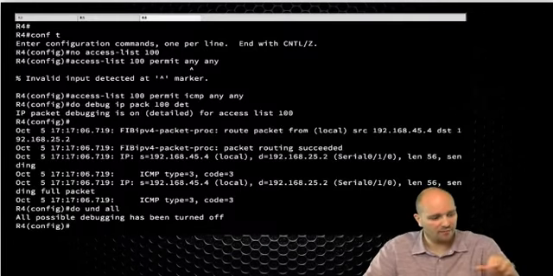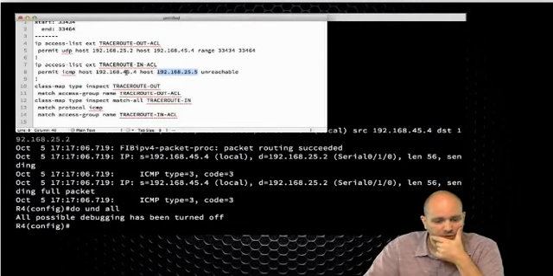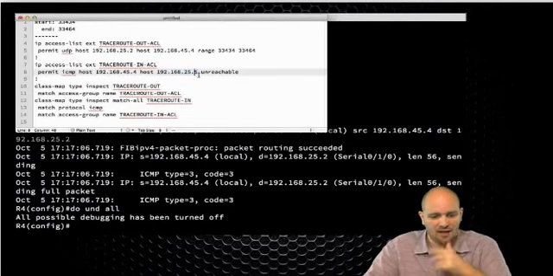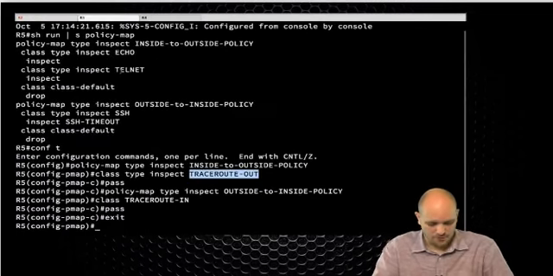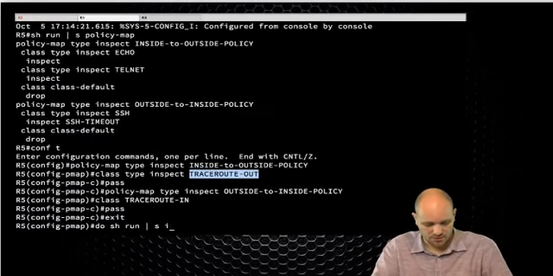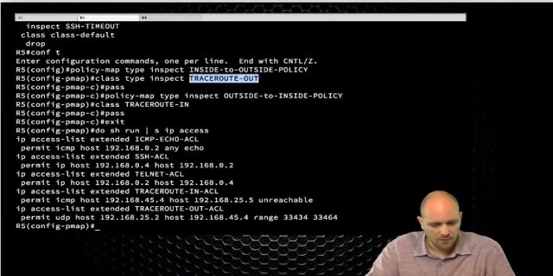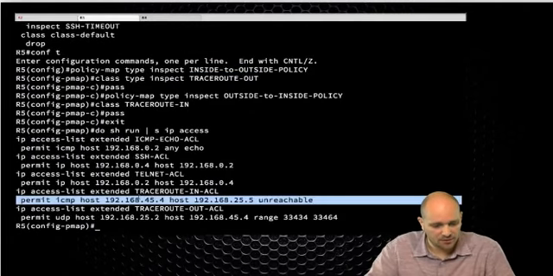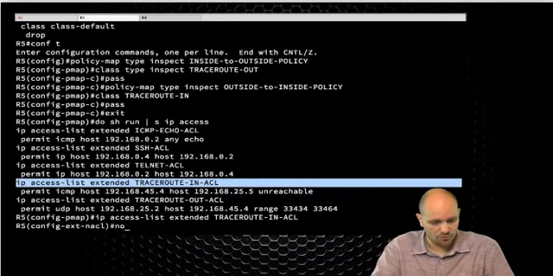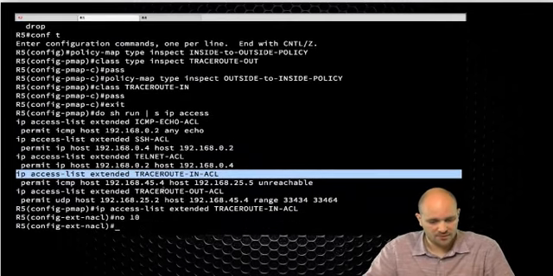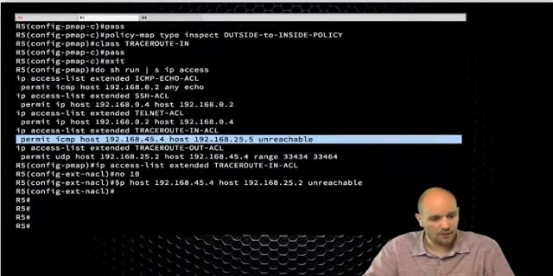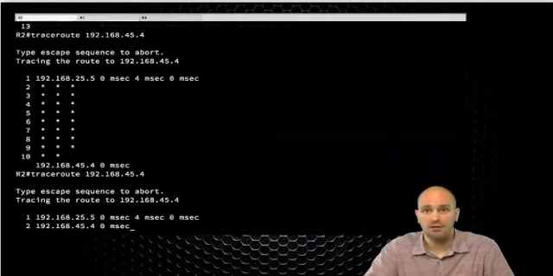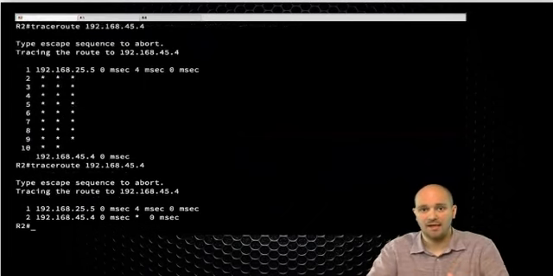What do I actually have here? 45.4 destination 25.5. Ah, that's the problem. So I have a typo in the access list. Excellent. So do show run section IP access list. So there is a typo here, so this is wrong. So no 10, and this now needs to change to 2. Now the traceroute actually works, and we used pass instead of inspect.